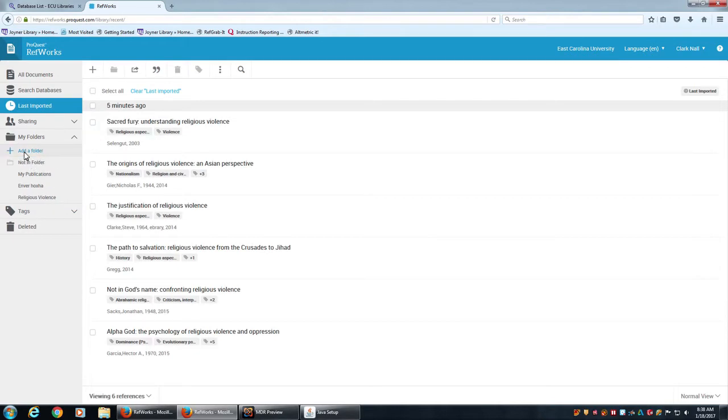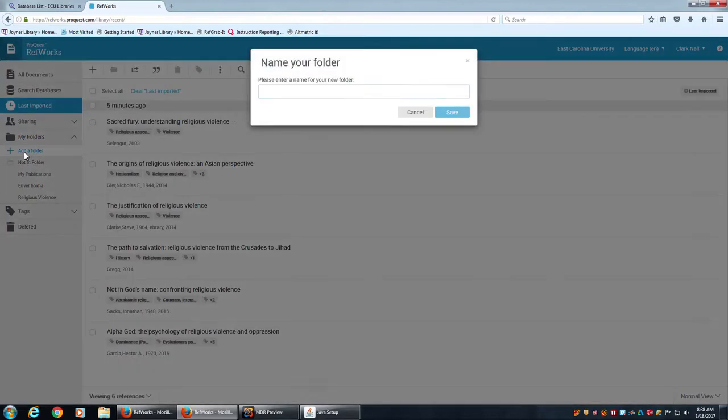To create a new folder is very simple. You just click on Add a Folder, and then you can create a folder, name it whatever you want. So if you're doing multiple projects and you want to keep folders for each of the projects, or if you're doing a really large project, you want to keep individual folders for different chapters, etc. This is the way you can do it.